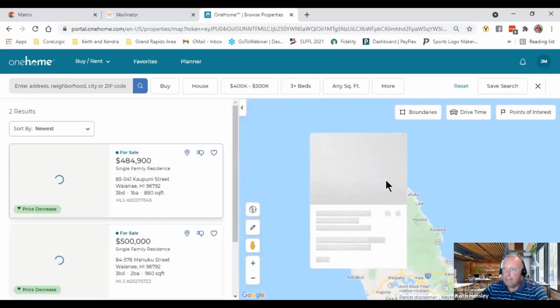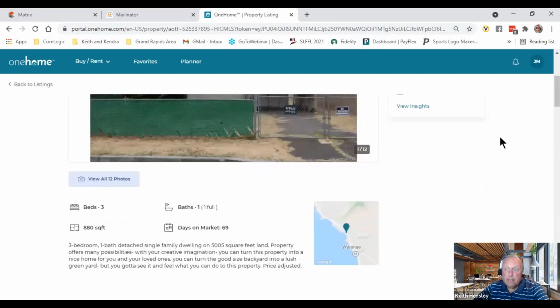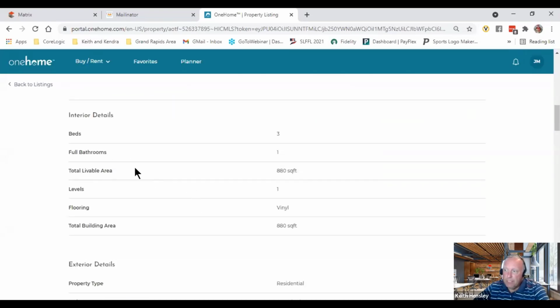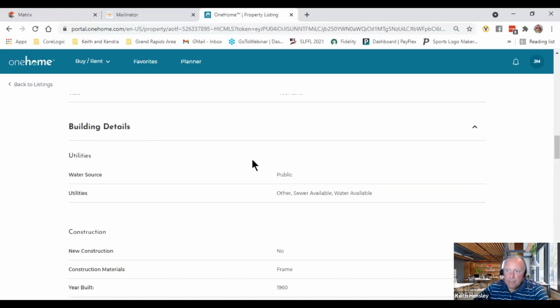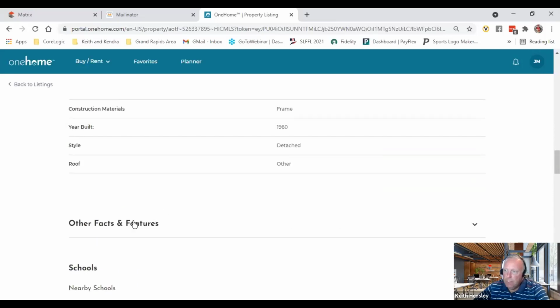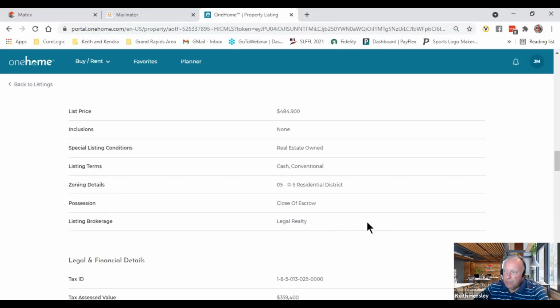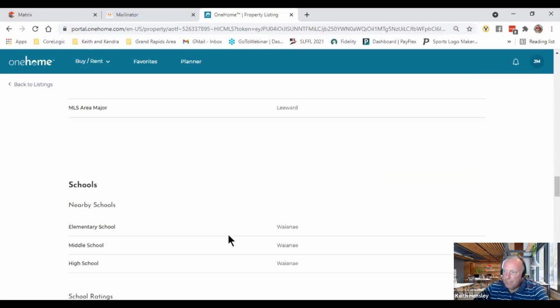So as I get to the property, I click on it, go to more details. I think I showed this earlier, but maybe I didn't, or maybe I wasn't clear on it. But if I scroll down, this is where they had features. They have property details where they can see all the details of this property. Remember where they could open and close here? If they open it up, they can see all kinds of building details: construction, frame, year built, detached, style, roof, other facts and features, zoning, possession, legal and financial, location. Okay, and then it gets into schools.